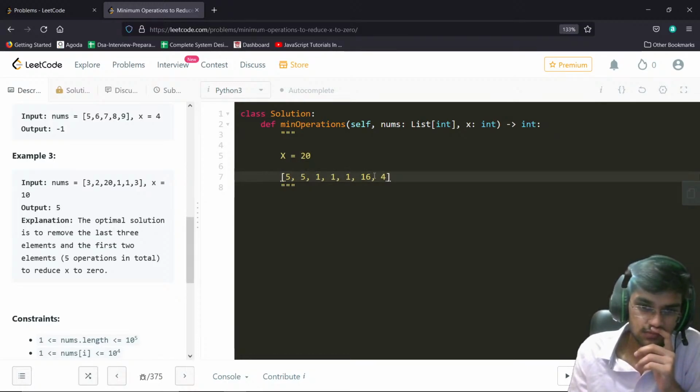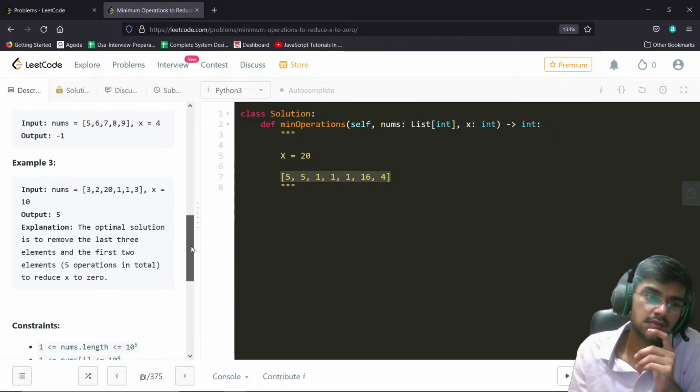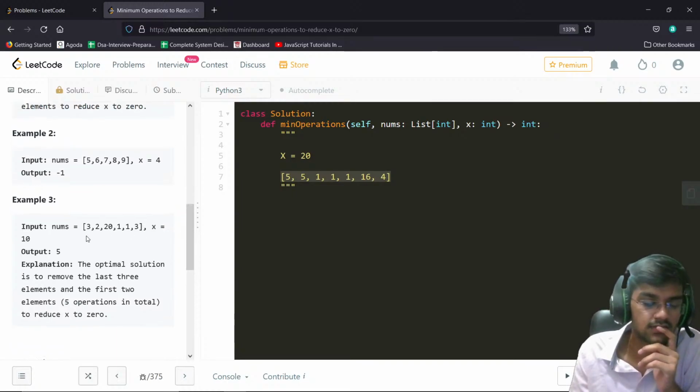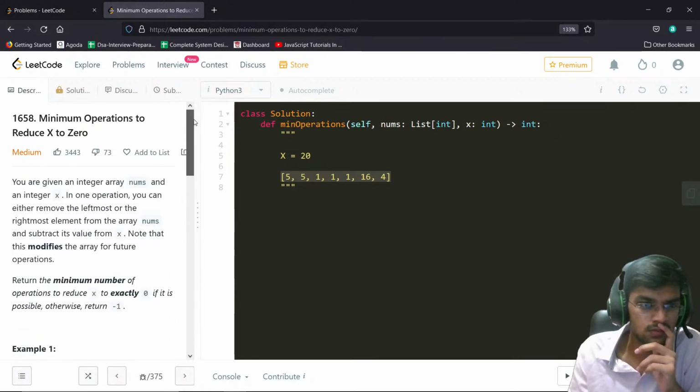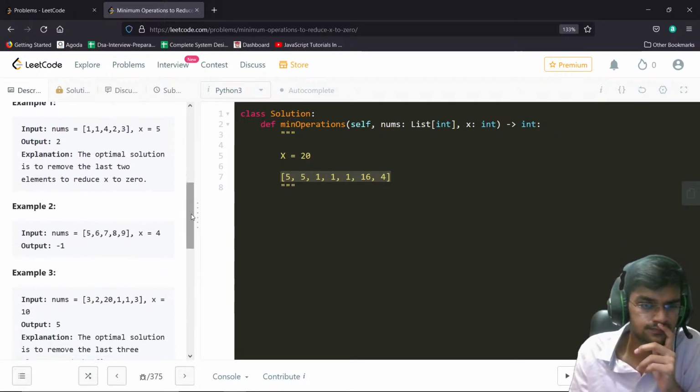So I think so. Heap can be used or no? No, heap can never be used here, right? How can heap be used? Where would a minimum heap or maximum heap be used here? It can never be used. 3 2 20 1 1 3. Prefix sum, suffix sum concept can be used. Minimum operations to reduce x to 0.